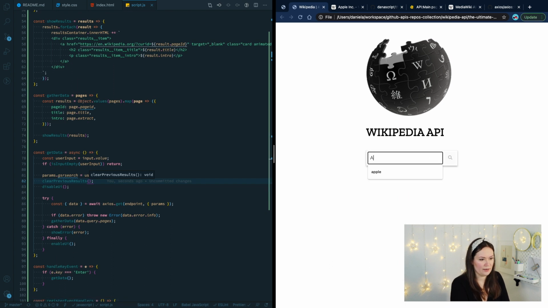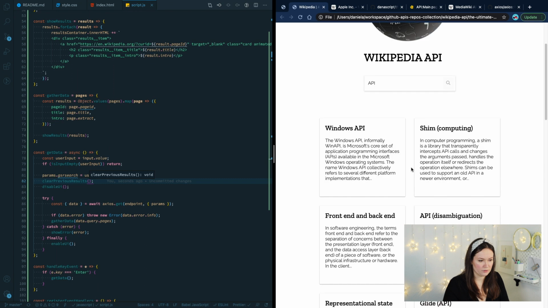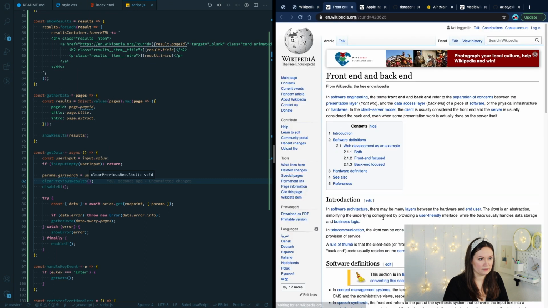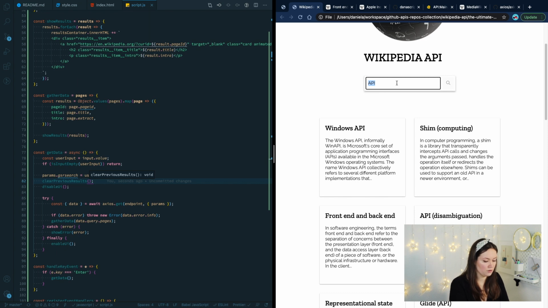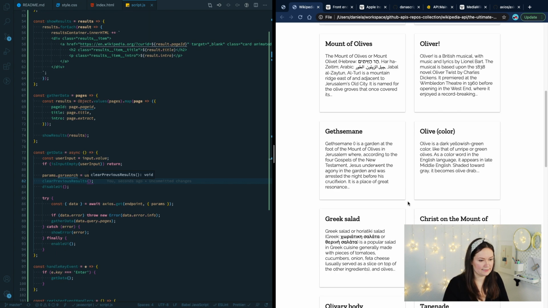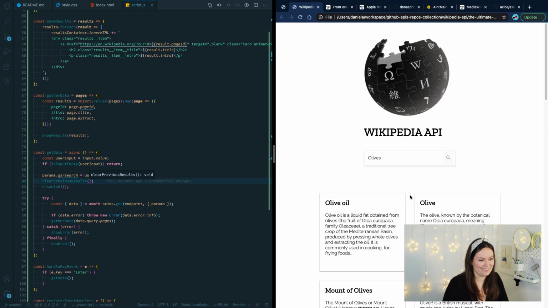Let's search maybe for API this time. Enter, we got our information, front end and back end. Let's check, yep, works. Let's search for, I don't know, olives. Yes, we got it to work. Nice. And that was it.